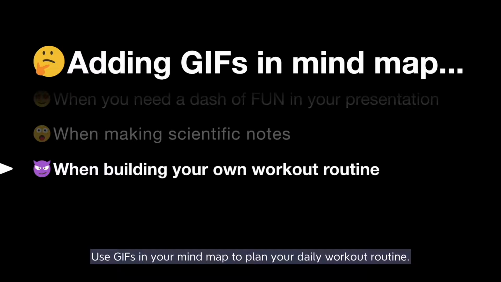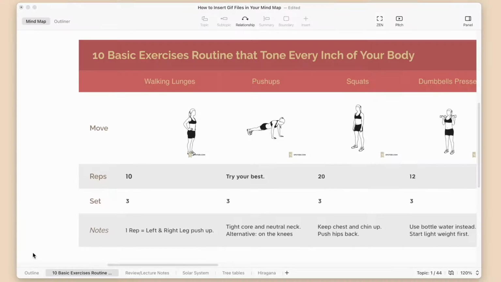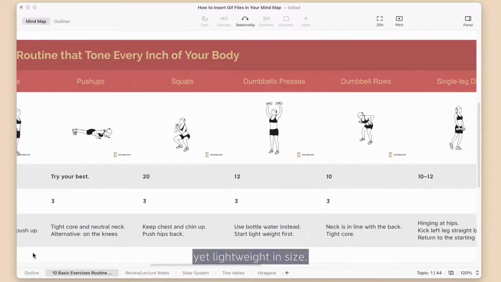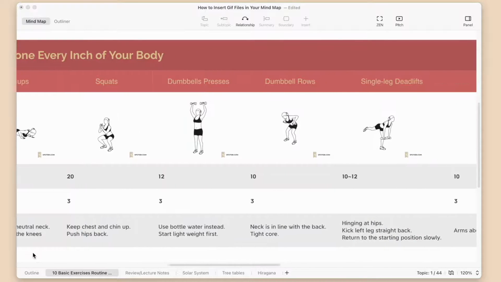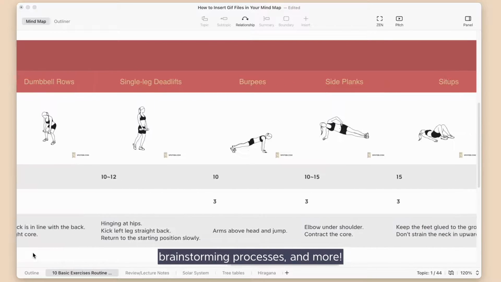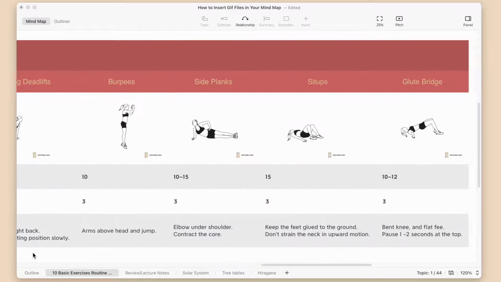Use GIFs in your mind map to plan your daily workout routine. GIFs work like magic, serving the animation like a video, yet lightweight in size. Use it in your daily journals, New Year planning, brainstorming processes, and more.